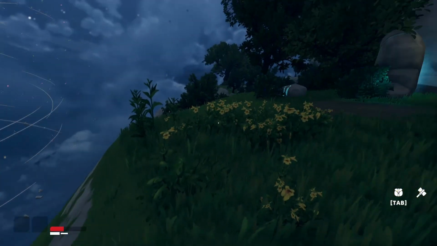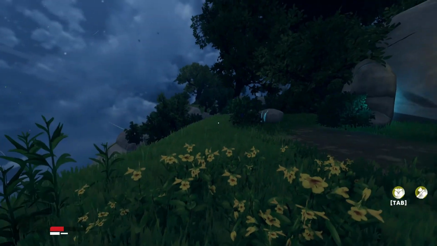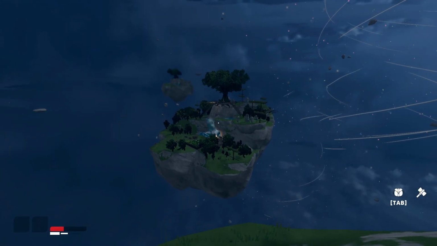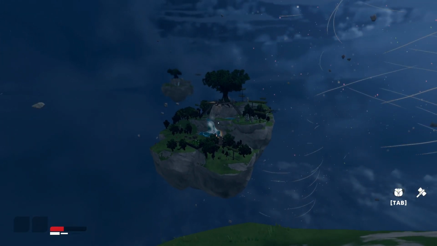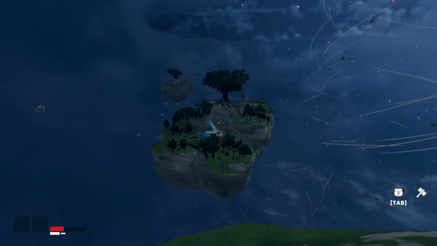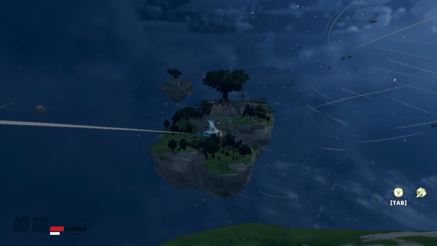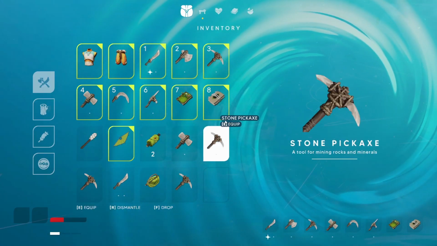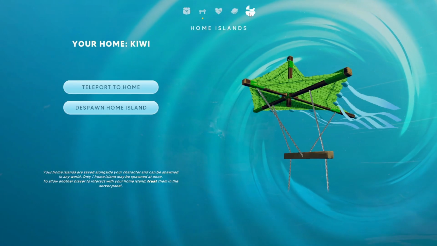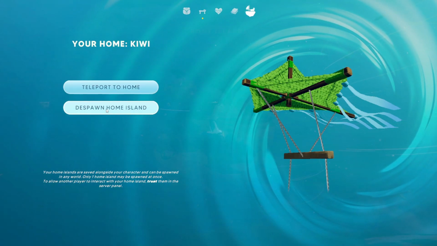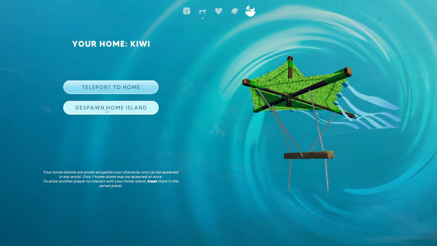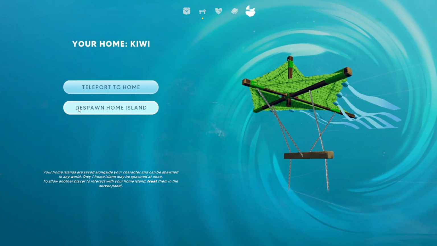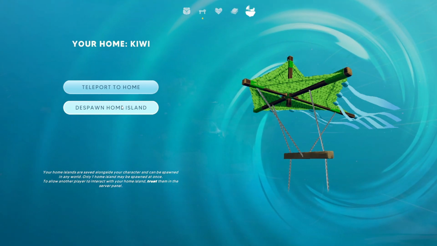Alright, this is the origination point where you start the game, but that is my home island out there. And as you should know, you can only have one home island per player in the game. So what we have to do is despawn the home island. Now if you have a thing to delete, don't delete. It's despawn. D-E-S-P-A-W-N. Do not click delete.